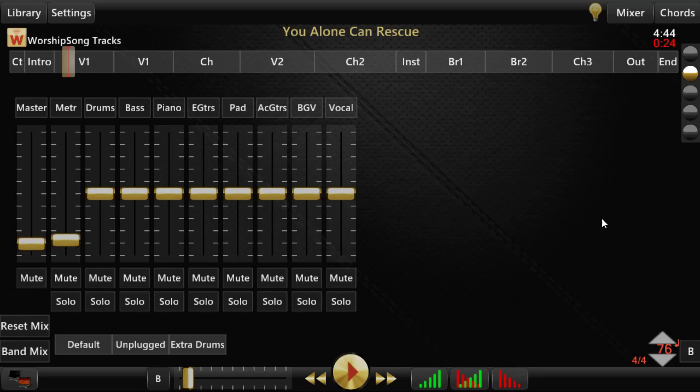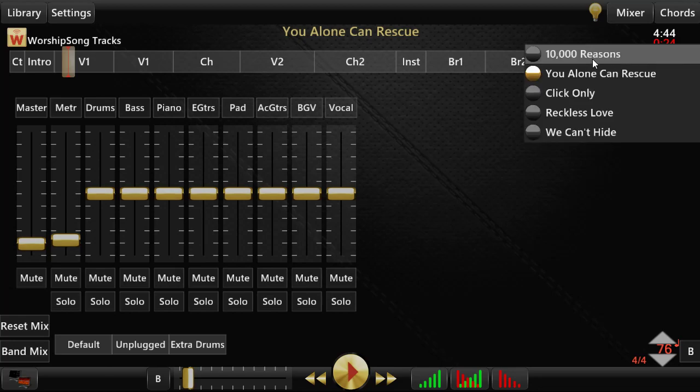And so the way we do that is you'll notice this menu over here. This is the set list menu. This basically shows you what's in your set. So if you click it, I've got 10,000 Reasons, You Alone Can Rescue.